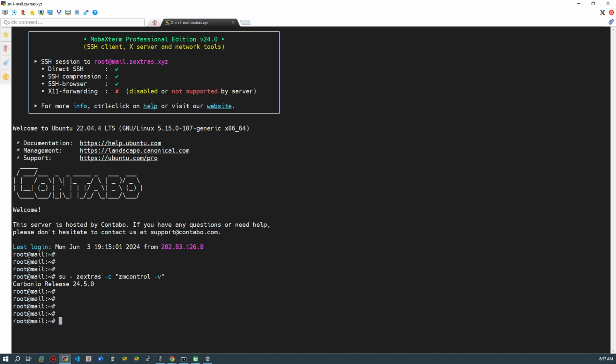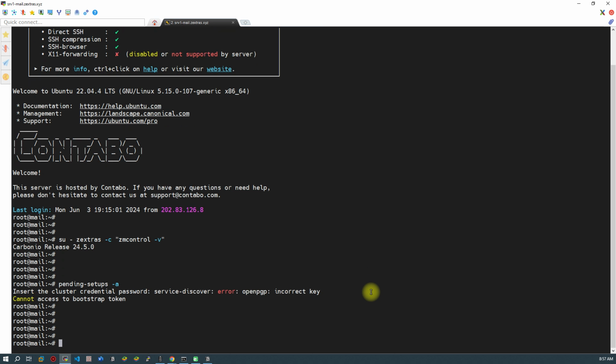Now, if I want to execute a command, let me do that. The command is pending setup -a. It is asking me for the cluster credential password. Assume I don't know it and I'm just randomly typing. It says service error, OpenPGP incorrect key. So I need to find it.